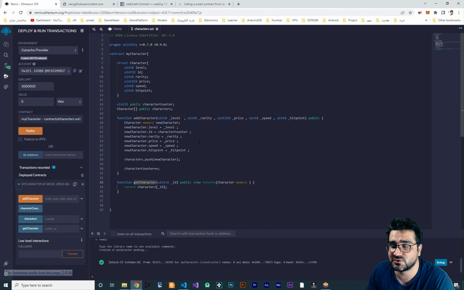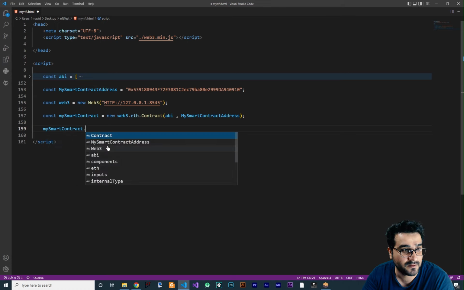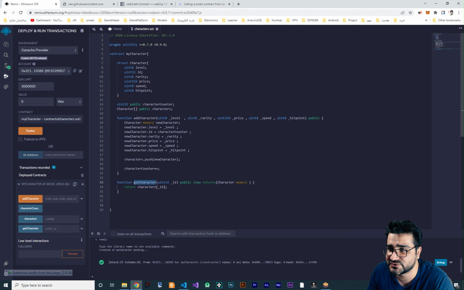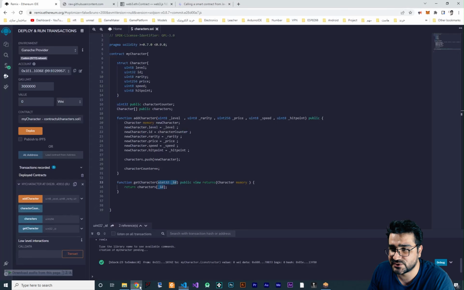For example, let's go to Remix IDE. We want to use this getCharacter function. Let's copy its name from here and go here, and what we should do is say mySmartContract.methods.getCharacter. In this getCharacter function, as you remember from here, we should give it the ID of the character that we want to get. So it needs an ID. For example, by default, let's put 0 here because we want to get the first character. After that, you should say dot call, and it will create a promise for us. Let me show you here.